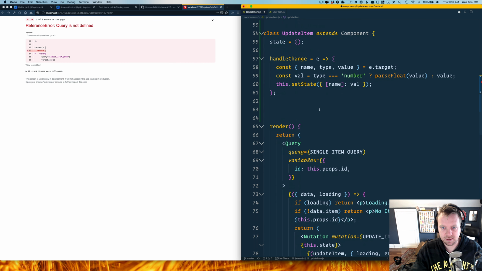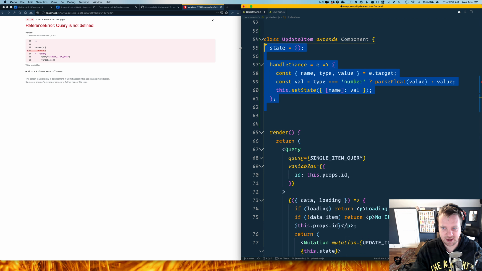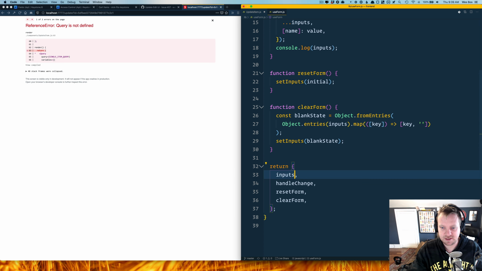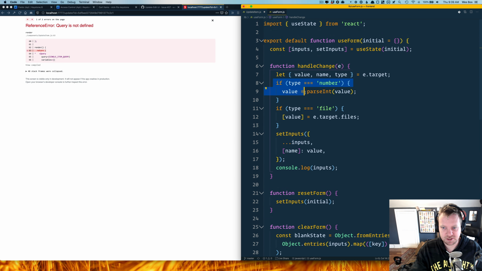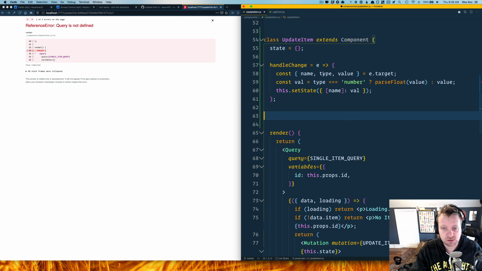Then this handleChange and the handleState, we don't need that at all. We might need this little bit of logic because we need to save it as a number. Oh yeah, that logic is already in here. So if the type of the input is a number, then parseInt before you stick it into state, because GraphQL will complain about us giving a string number. Okay, so that's fine. You can get rid of that.